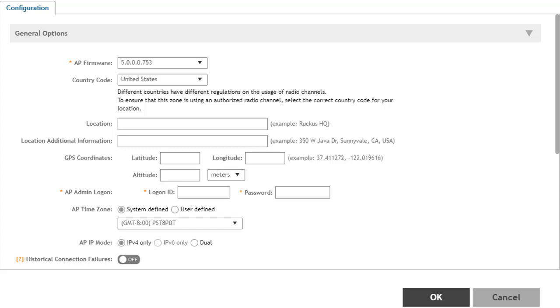And then the most critical one is the AP admin logon. This is the logon to the AP itself. Once the AP joins the zone, it's going to inherit the logon requirements given by the zone that you create. So here you can create whatever admin credentials you want. We can just call this, the login would be AP admin, and any password you want.